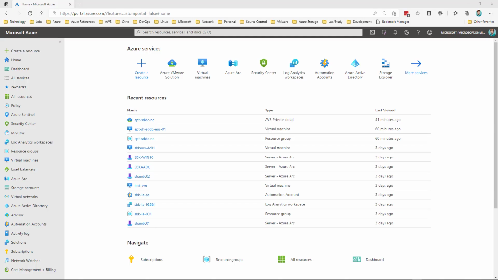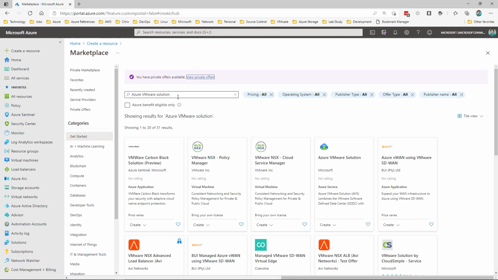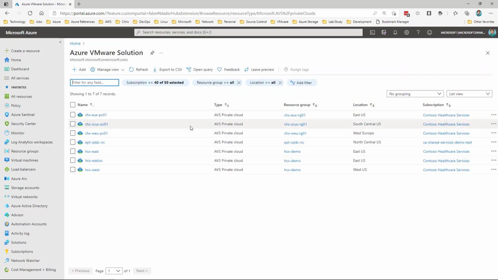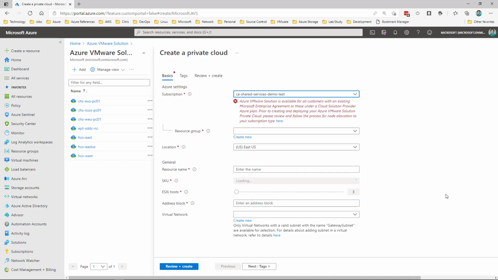Let's flip over to the Azure portal. In order to create an Azure VMware Solution resource, you can click on Create a Resource. You can search for it here. Grab it this way. You could also search for it here. Create it this way. Now there are a handful of them deployed within the subscriptions that I am a part of. In order to create it brand new, it's as simple as clicking on Add, tying it to the right subscription. Now I already have this deployed inside my subscription.